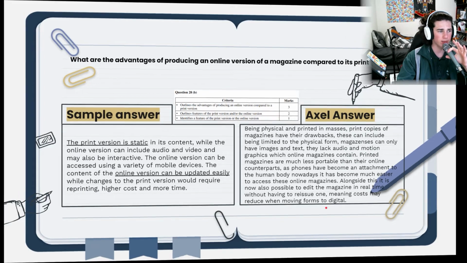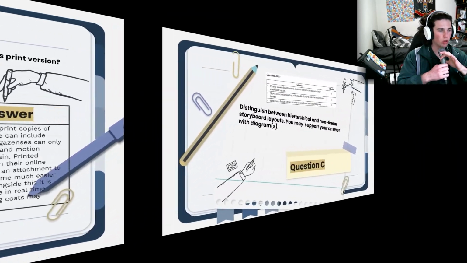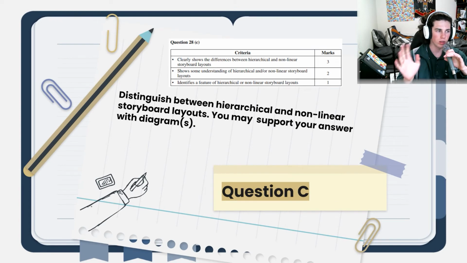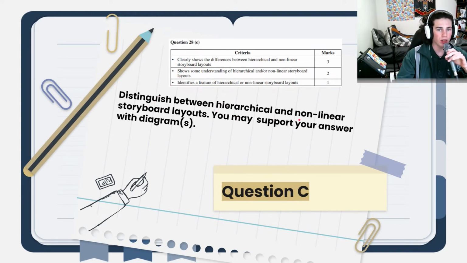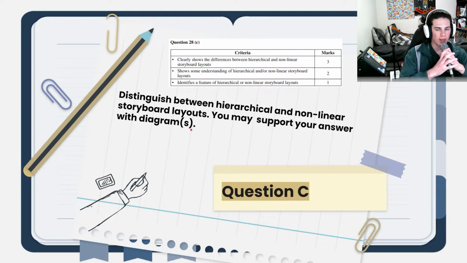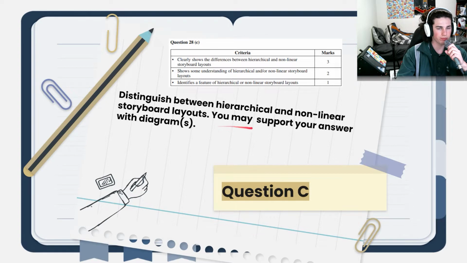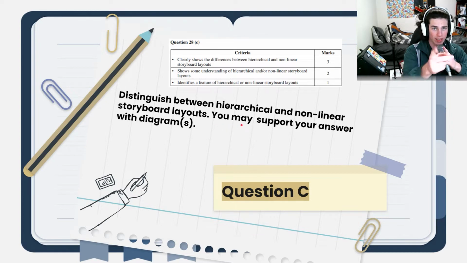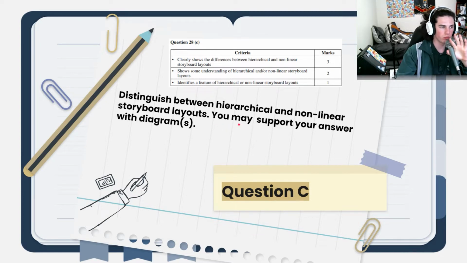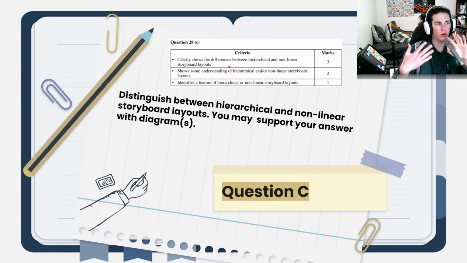3 marks, easy. Easiest 3 marks in my life. On to question C. Again, slightly harder. Alright. Distinguish between the hierarchical and non-linear storyboard layouts. You may support your answer with diagrams. Now, when NESA says you may do something, so in this case you may use diagrams, you should, and you most definitely should, to get all the marks that you need pretty much. So for 3 marks, 1 of them is most likely for having the diagram.